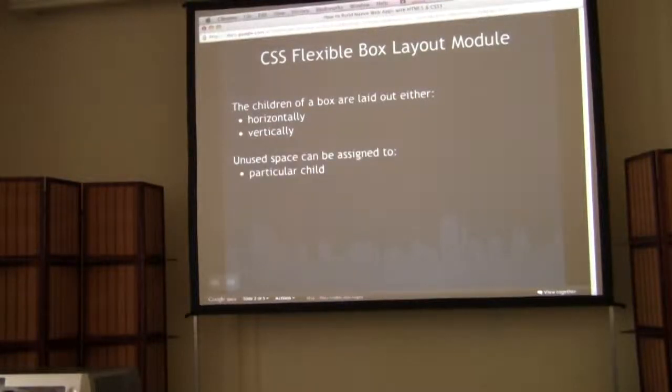Then the next one, unused space. That was where before we used calculations with JavaScript. Because we had unused space, we need to fill the complete screen. Now unused space is assigned to a particular child or distributed among the children. That's useful because you don't do any calculation. The browser does it for you.